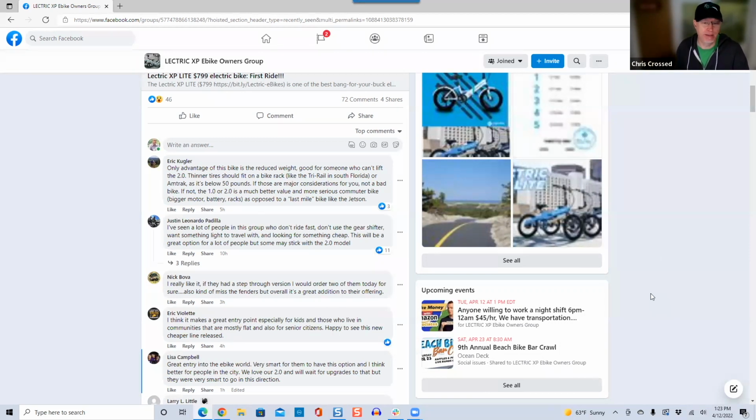You know, to me, the step-through version and the XP Lite, anybody can ride that bike, short or not. I don't think the electric step-through really gives you more than a couple more inches of leg clearance. I mean, both of these versions, the frame models are easy to step over. Let's face it.